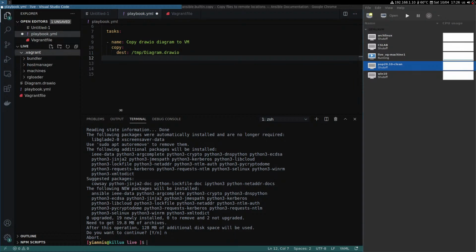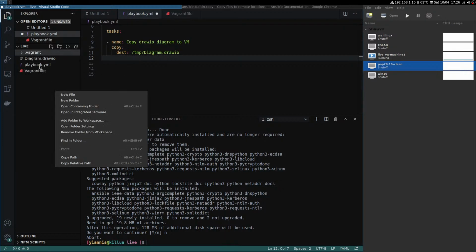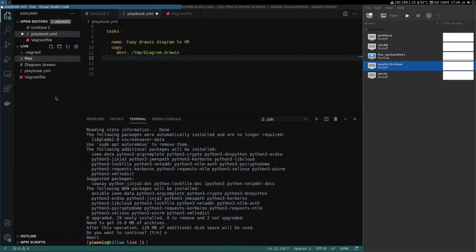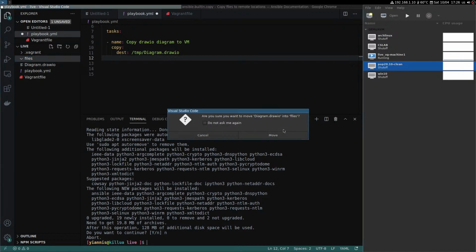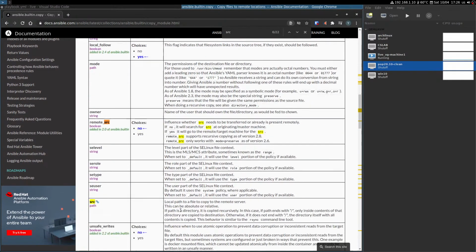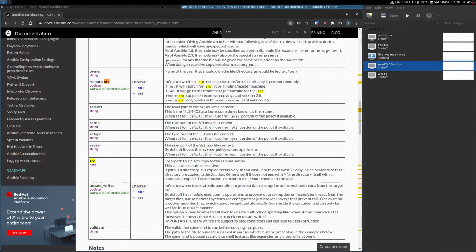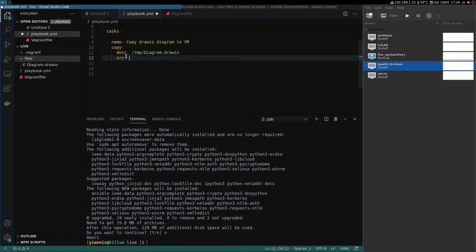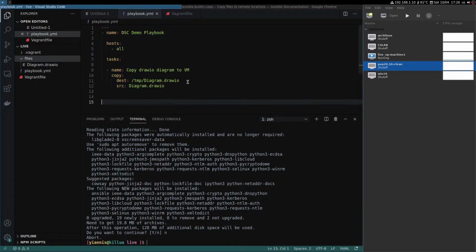In order for Ansible to pick this file up, we're going to create a new folder called files, and we're going to put the diagram in this folder so it's easier for us to pick it up. src, I think, is the keyword for source. Yes, src. And since we gave the same name to the task, we're going to copy and paste it here. So this is a task to copy a file from your system to your virtual machine. But remember, it's not just one virtual machine, it copies it to all of the virtual machines you want.